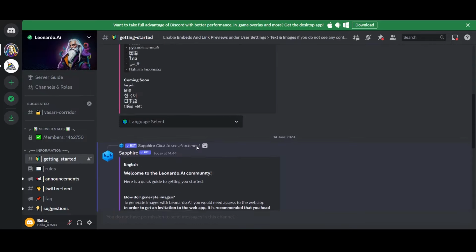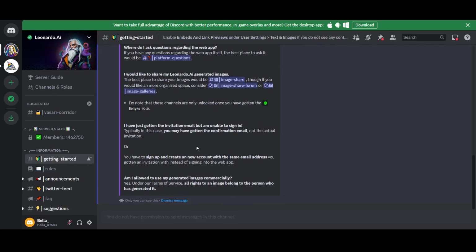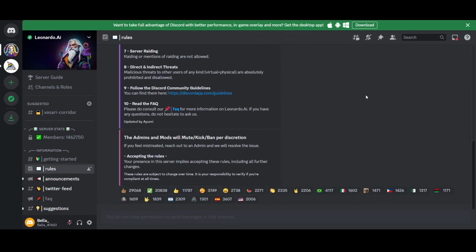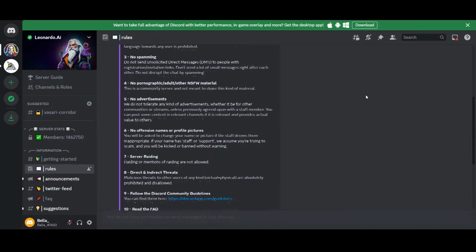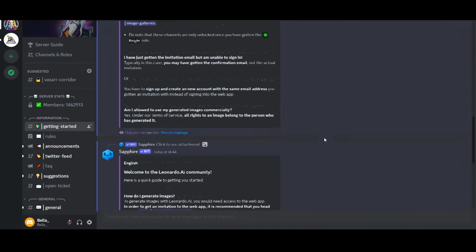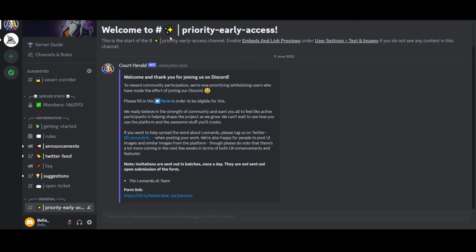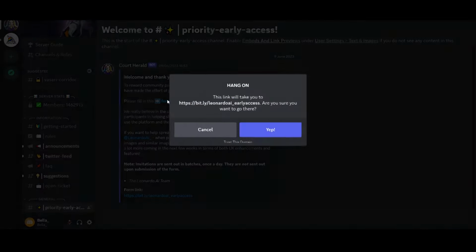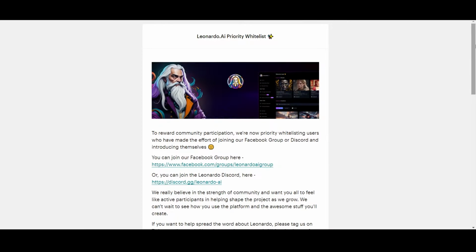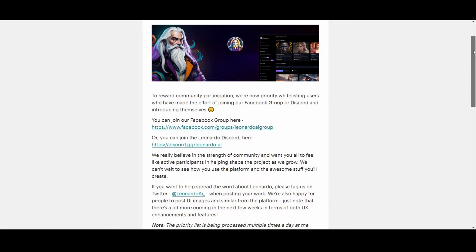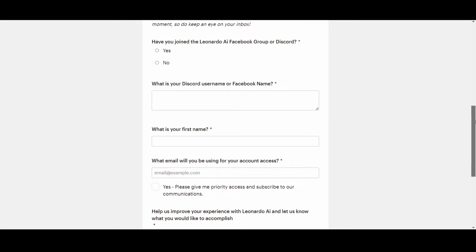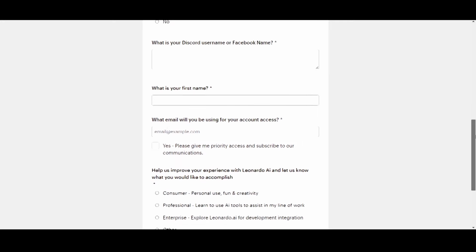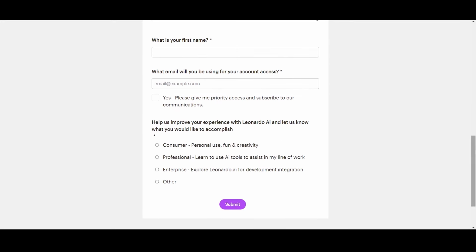Explore the Getting Started guide, rules section, and the general chat room for more information. Your chances of receiving early access to new features increase in proportion to the activity you put in. Filling out the form available within Discord helps speed up gaining access to the new features. Simply providing your information, including your Discord user ID, will get you one step closer to discovering everything that Leonardo AI offers. We've successfully navigated signing up for Leonardo AI and joining the vibrant Discord community.